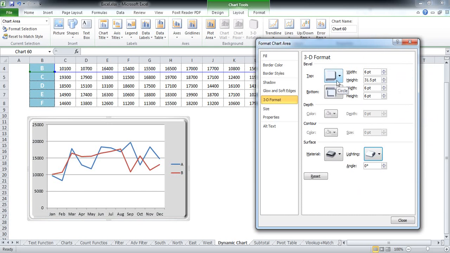And just as an ending note to this session, in my opinion, the 3D format options are pretty much limited to increasing the aesthetics of your chart, and don't hold any real elemental value in the presentation of your chart, and should be avoided as much as possible. So this is all about the 3D format options in formatting your chart area. Thank you for watching.